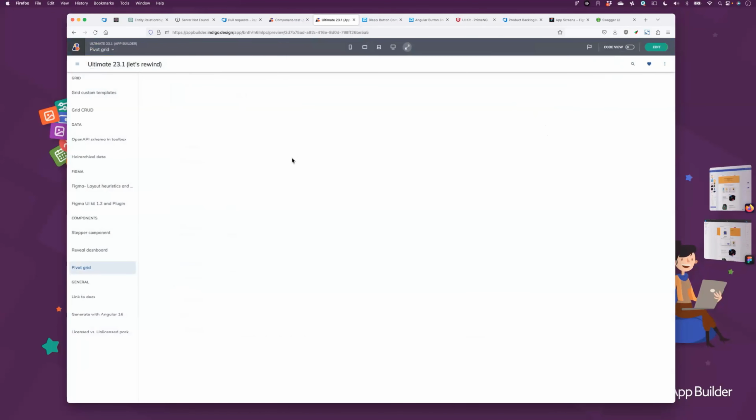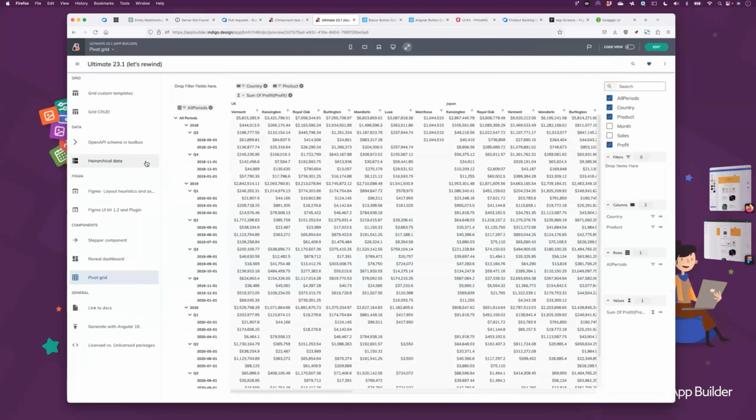So that's a quick summary of what you will find in AppBuilder today when you start playing with it. So go ahead, try it out with our grid custom templates, grid CRUD, OpenAPI, Figma, Stepper, Reveal. There's a lot for you to play with as of today. With that, I'm going to hand it back.